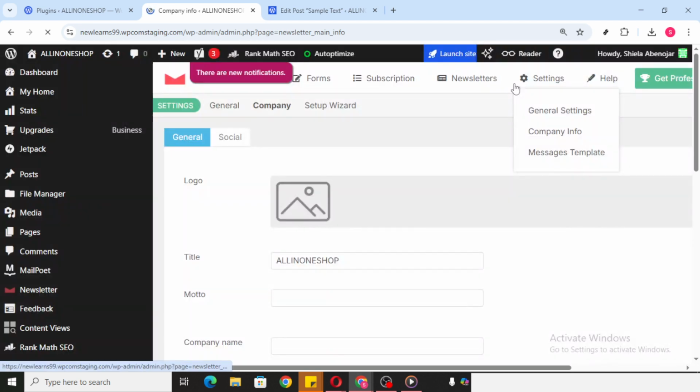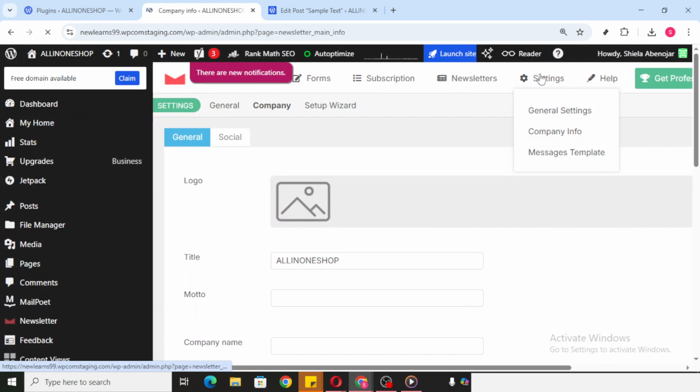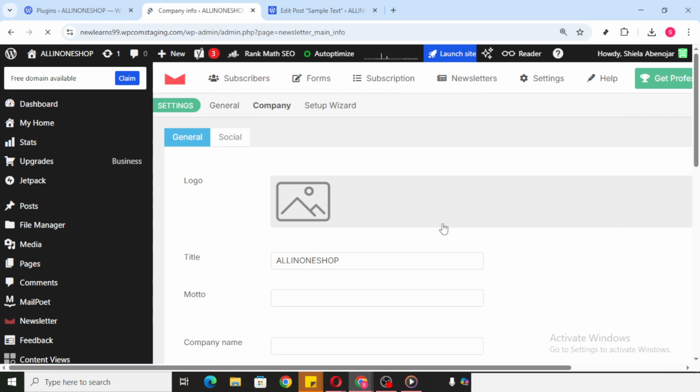That's it. You've successfully added a newsletter to your WordPress site, and you know where to find its settings. Explore the options to match your brand, and you'll be ready to start collecting subscribers and sending updates.